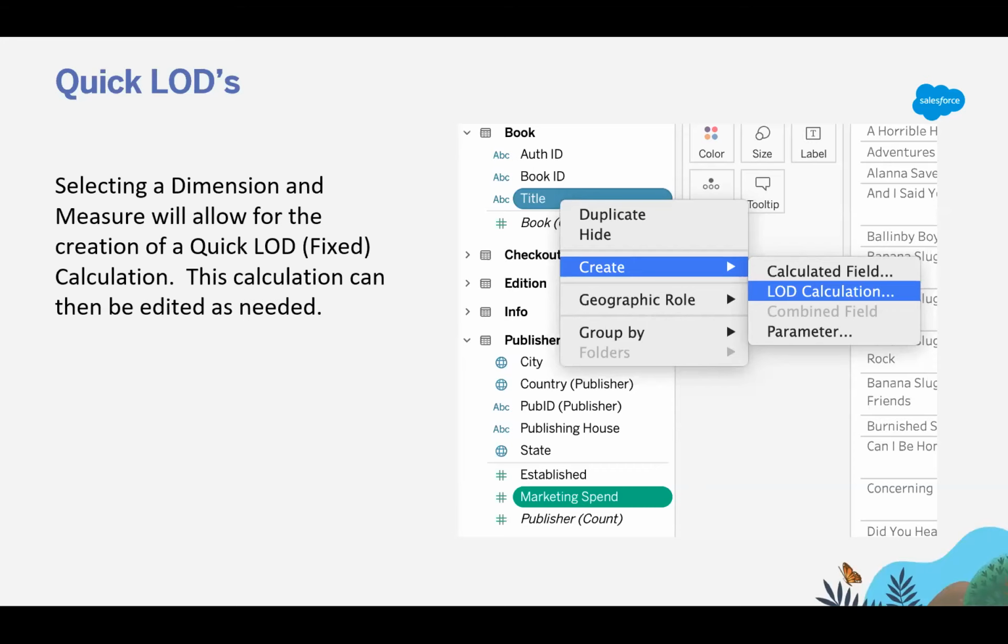So we've tried to simplify by creating this quick LODs. All you have to do now is highlight a dimension and measure you want, right click, and you'll be able to create that LOD calculation, and bam, you're done. Let's take a look at an example of this. Let's switch to my browser.